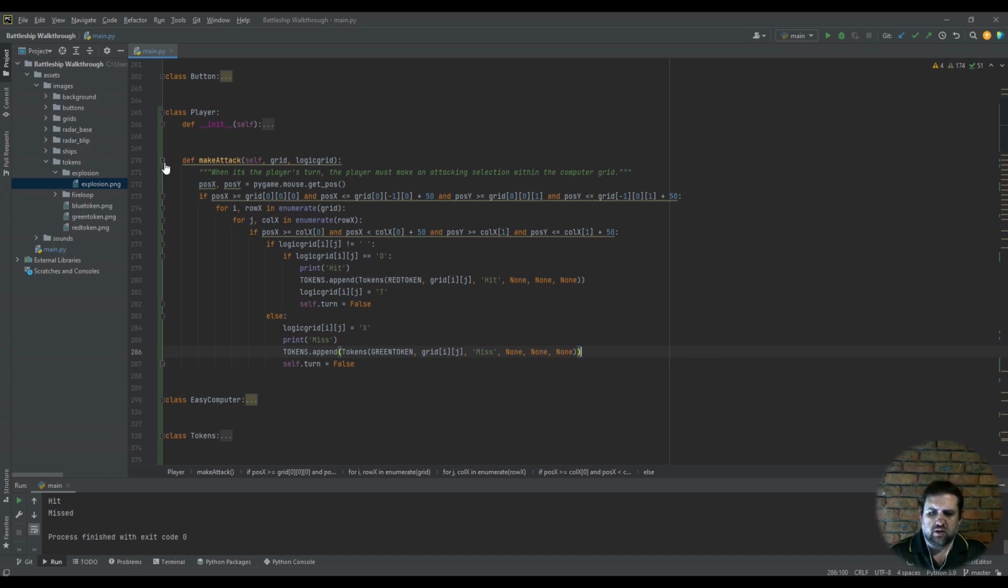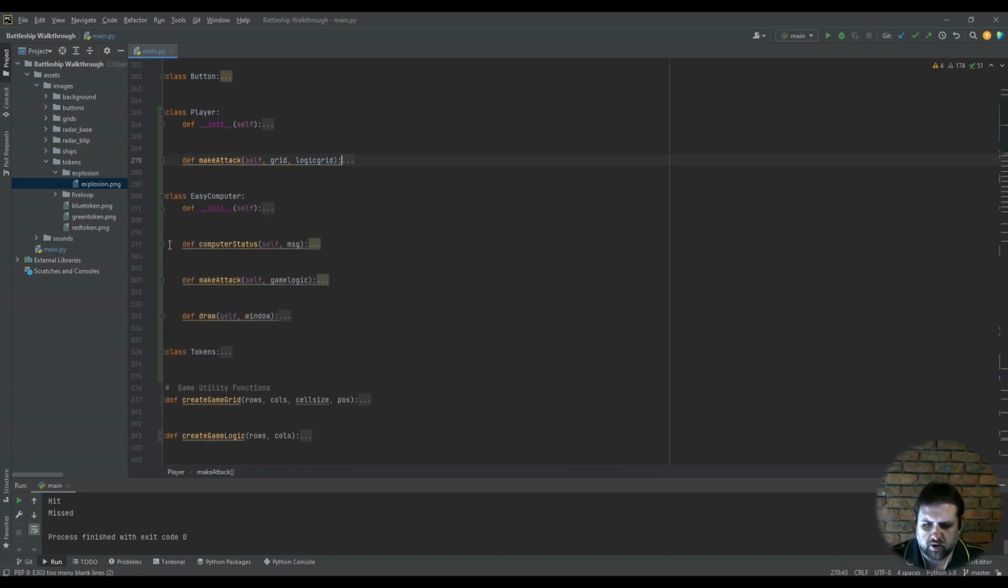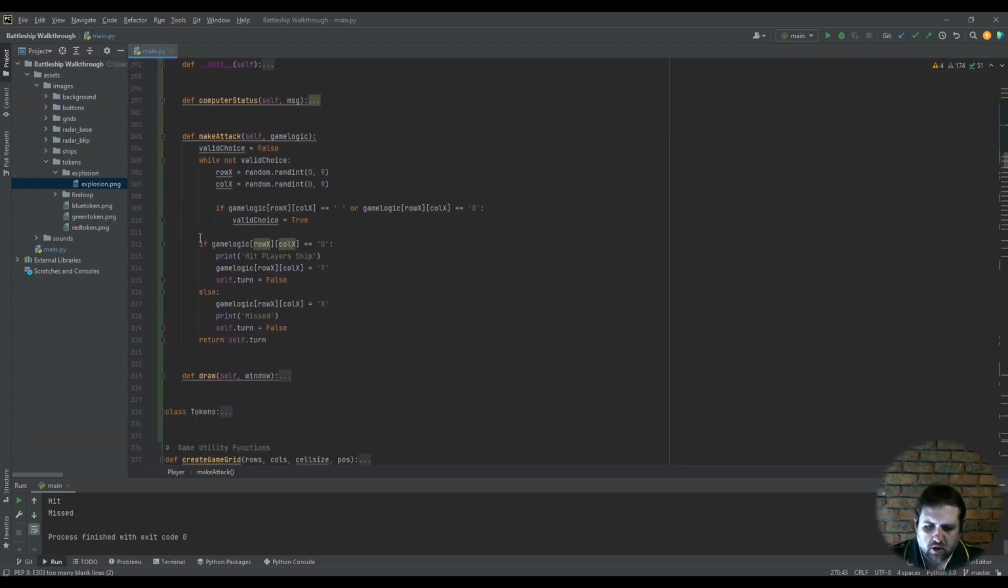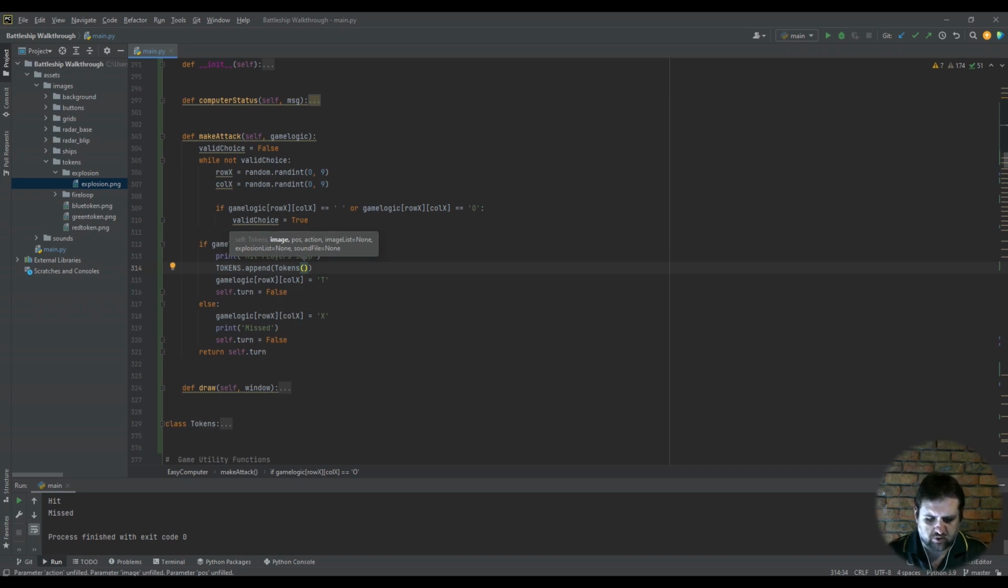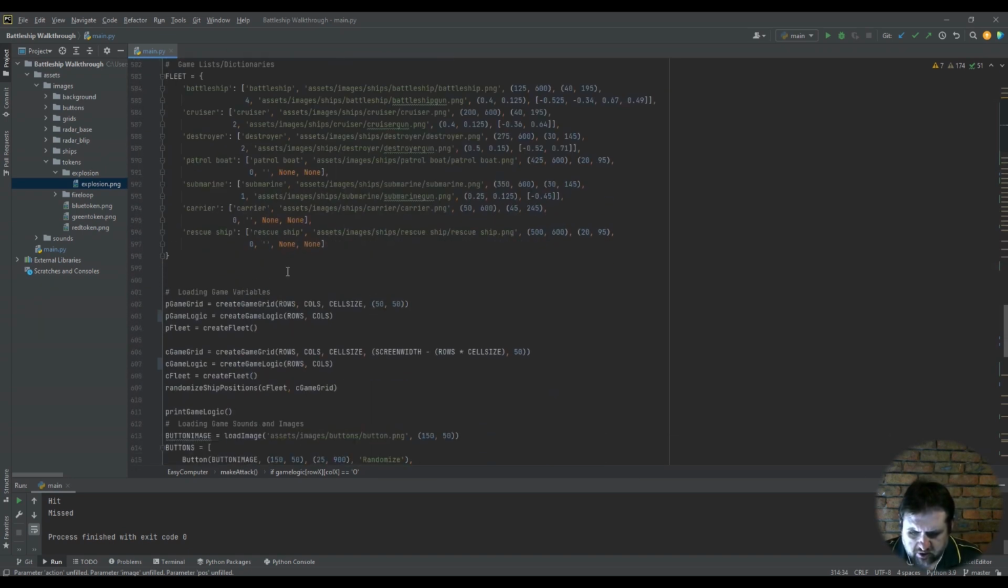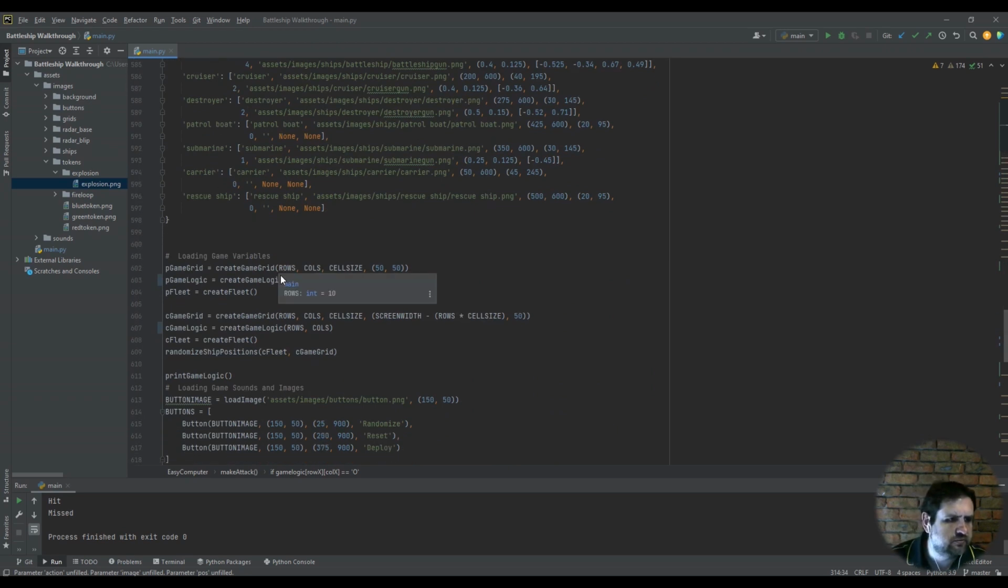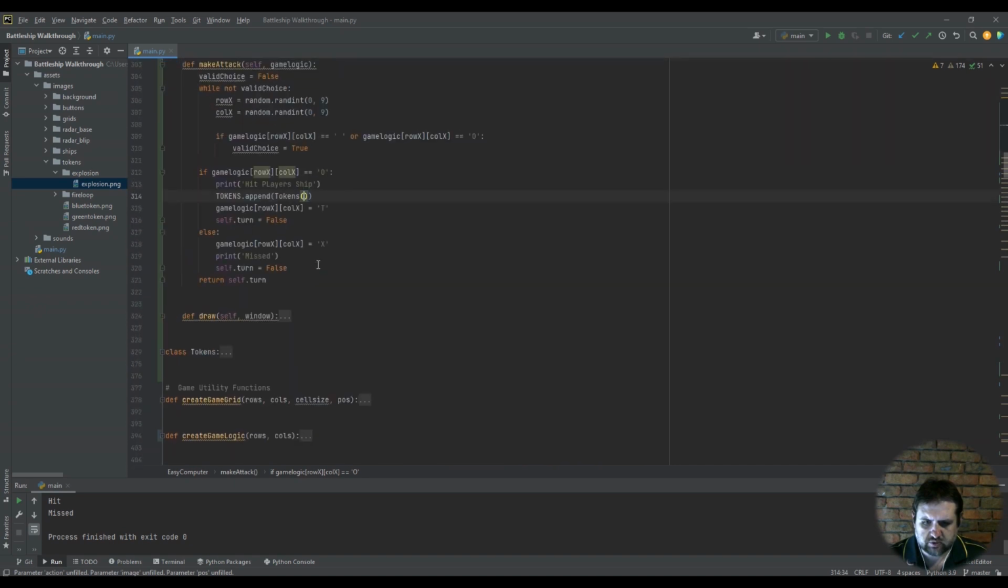Right. The other option we need to go to now is our computer player. We need to do the same thing for him under his make attacks. You'll remember earlier we already created the if it's a hit, print player, hit player ship, etc. So over here we're going to do the exact same thing. Tokens.append tokens. Alright, if it's a hit, which variable do we create for this specifically? We want to use the explosion token. We haven't created that. We can just use the red token as well.